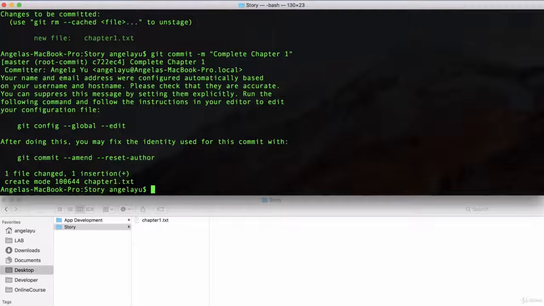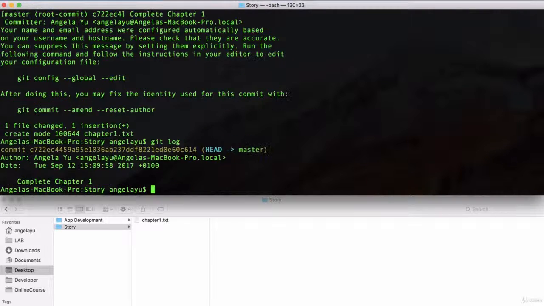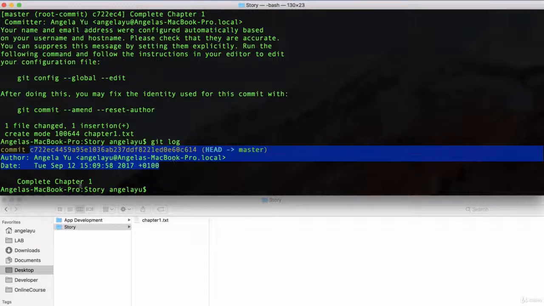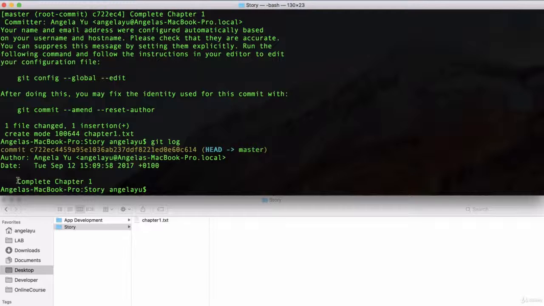And you can see what commits you have made by using the git log command. So you can see that this commit was made at this time by this person. And it also has a hash. And this hash uniquely identifies this particular commit. And then right at the end, you see this commit message of what this save point was all about.